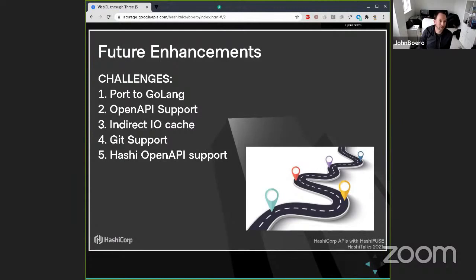And fifth, challenges again, now the Hashi side, OpenAPI support. So we added support for OpenAPI version 3 to Vault quite a while ago now. I don't know of the progress on the other products right now. I don't think it's there.